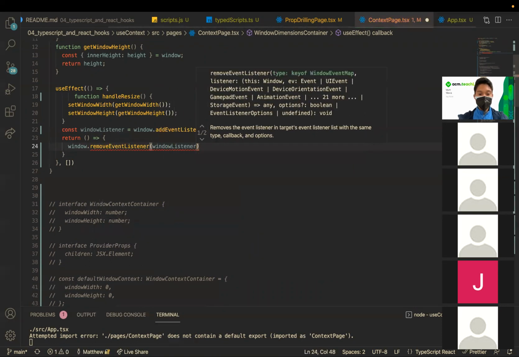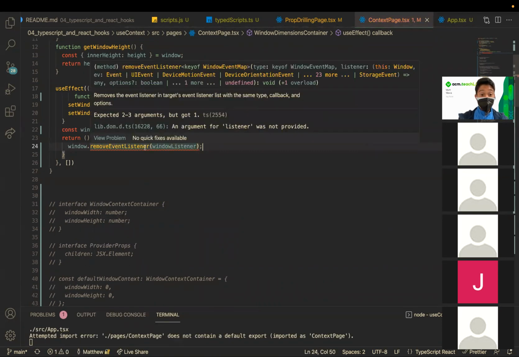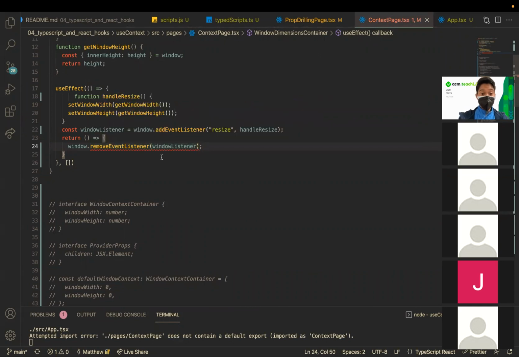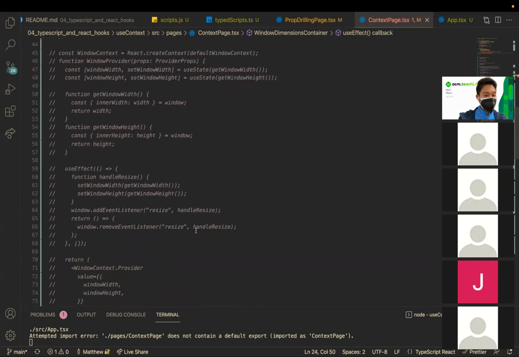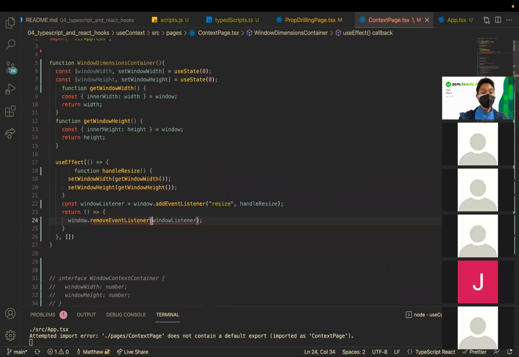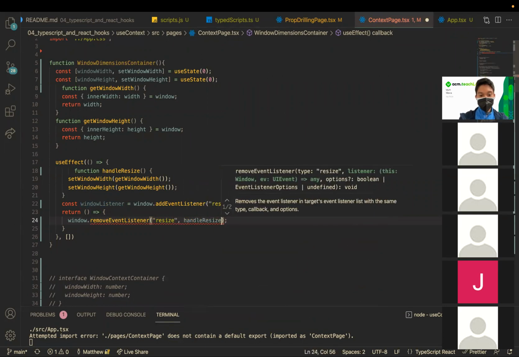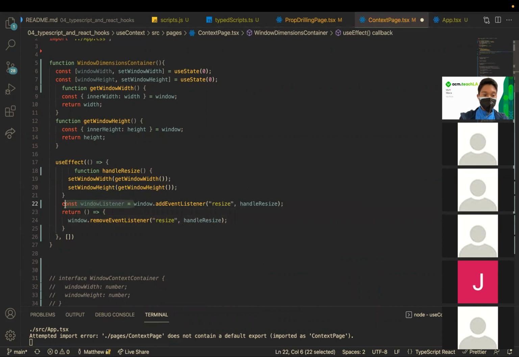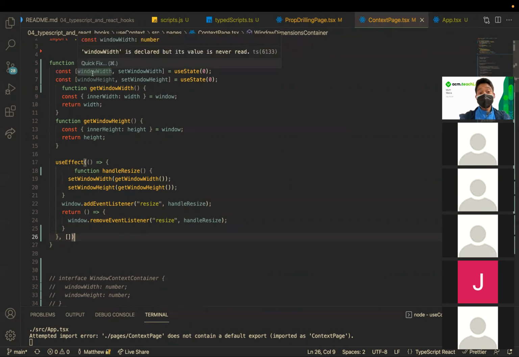It's yelling at us, saying, why is that the case? Do I have the code wrong? Window remove event listener resize handle resize. There we go. All right. So this code here says that we want to add the event listener and remove the event listener to listen for changes. So right now in our container, this handles our width and our height. Now, the question is, how can we pass this in to all of our other components within the tree?